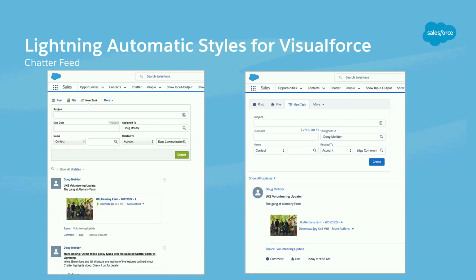This is a good one, the Chatter feed. Hope it's easy to see. So you can see the tabs along the top of the feed look like Lightning. I mean, you'd be hard pressed to say this was a Visualforce page. And then the feed itself, the links, comment and like, everything just looks a little more modern and very Lightning.